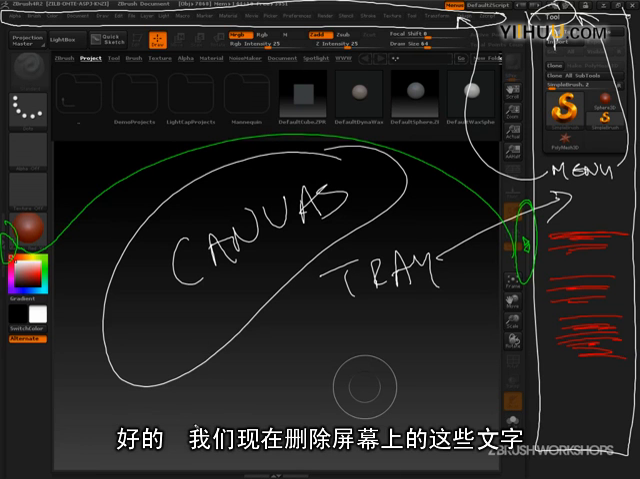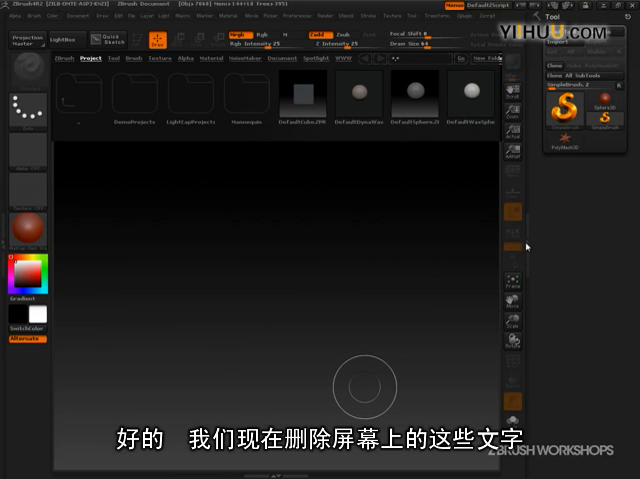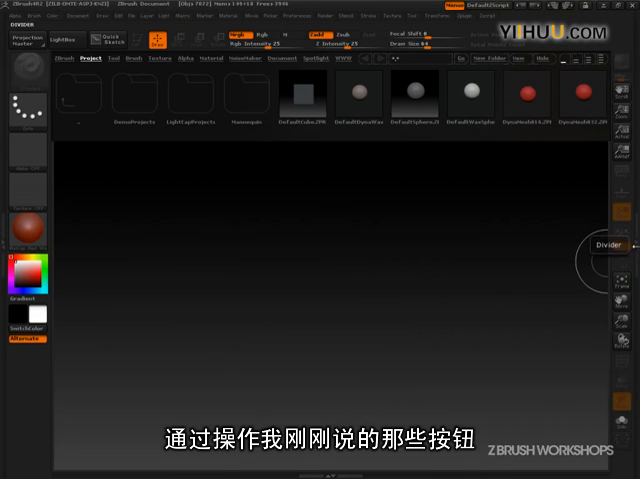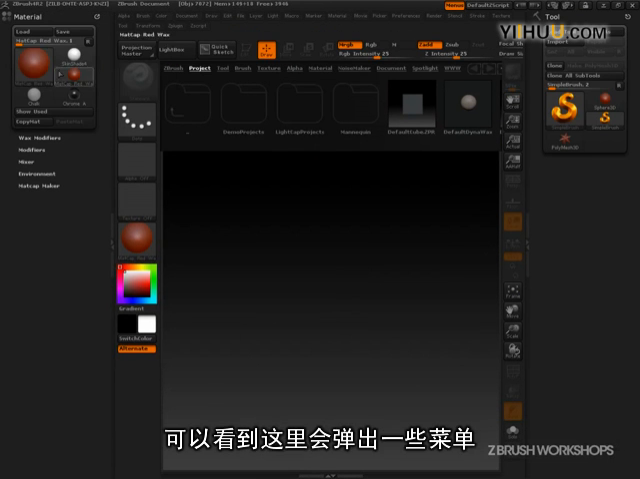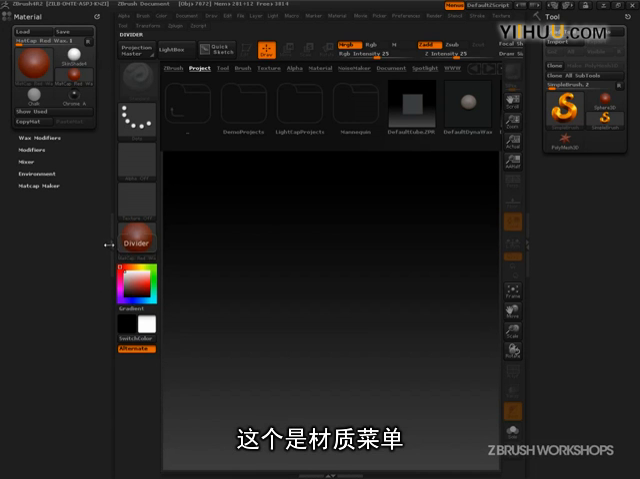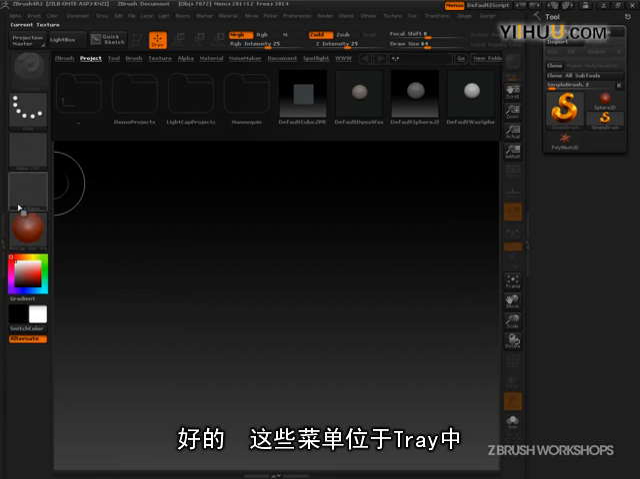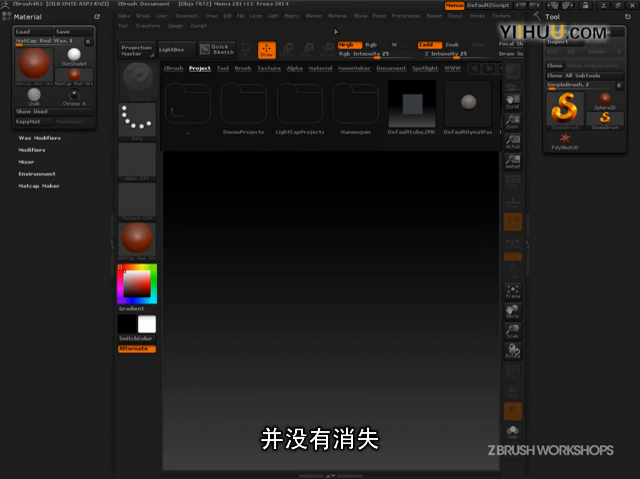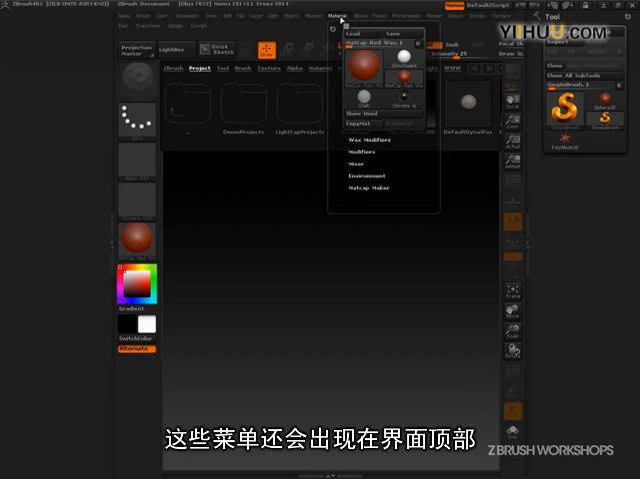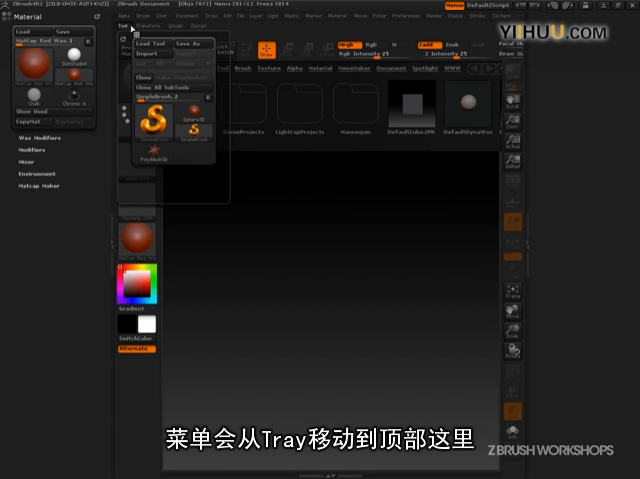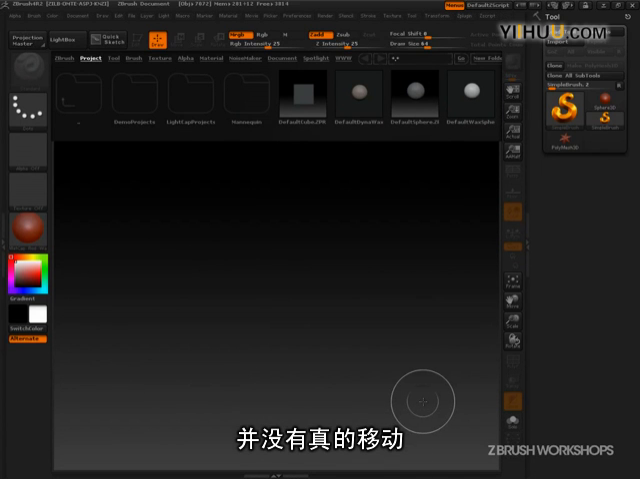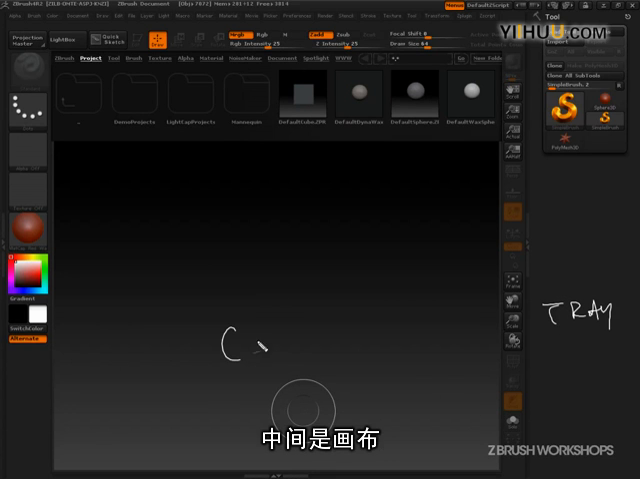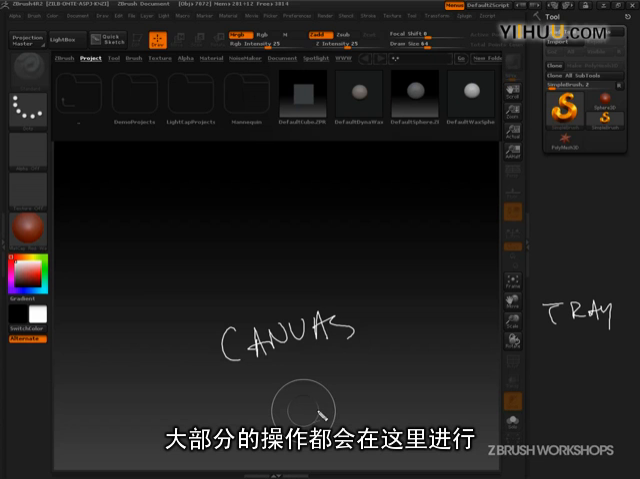Okay, let's unpack the rest of this real quick. I'm going to get rid of this screen drawing. The tray opens and closes with the arrows that I mentioned. You can open the tray over here, and you can see that they've already populated it with a menu, the material menu. Okay, now just because it's in the tray doesn't mean that it goes away from the top. It's still listed here. If you open it, it does go out of the tray though. It'll move from the tray to here, or just it's kind of hidden. It doesn't really move. Tray, canvas, which we're going to be spending all of our time in.